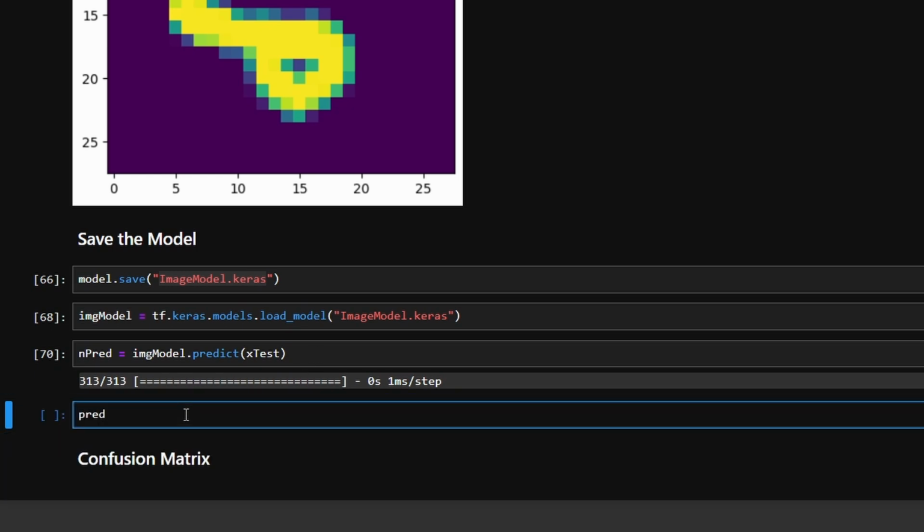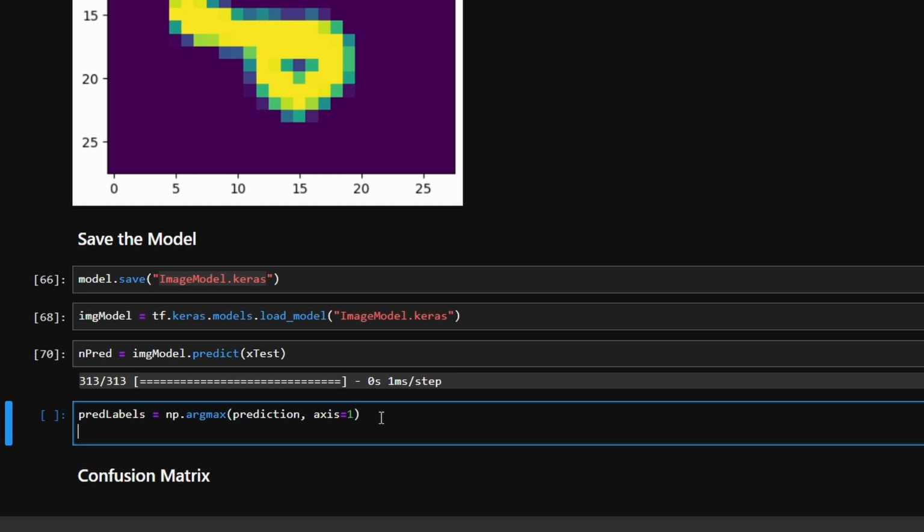So to do that, let's do prediction labels equal to np.argmax, the same stuff which we did already, and put prediction, and we are going to make it as axis equal to 1. So what it is doing is it is taking the prediction and finding the value, and saving it in a variable called predict labels. So let's print predict labels.